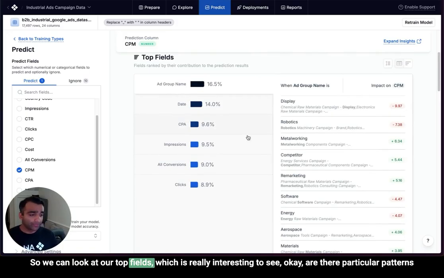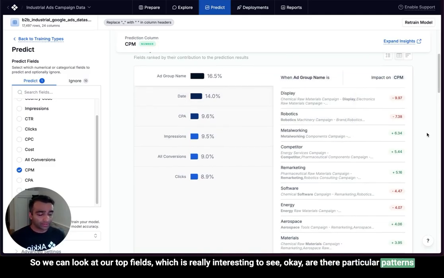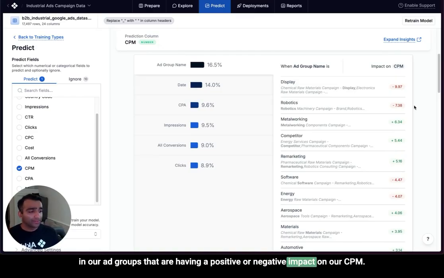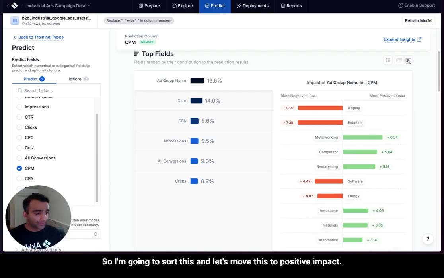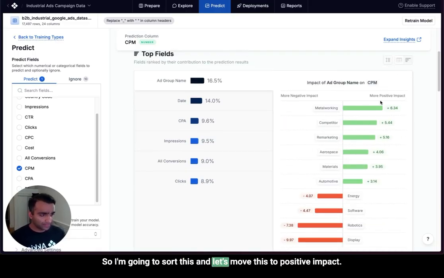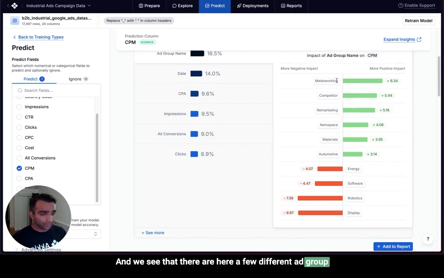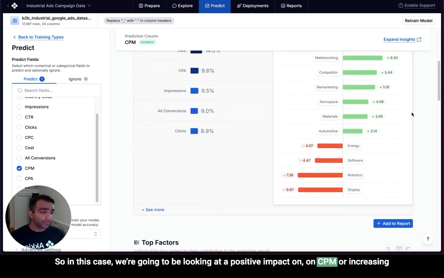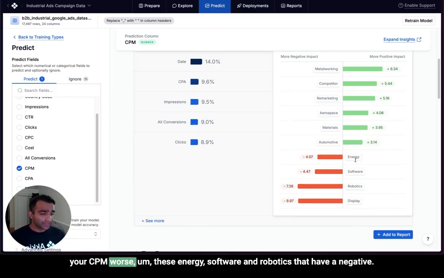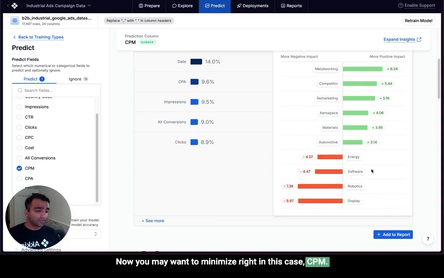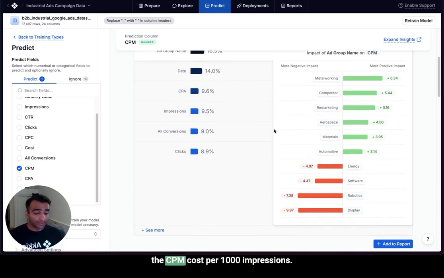So we can look at our top fields, which is really interesting to see: are there particular patterns in our ad groups that are having a positive or negative impact on our CPM? So I'm going to sort this, and let's move this to positive impact. And we see that there are a few different ad group names, metalworking, competitor remarketing, that have a positive impact on CPM or increasing your CPM, versus these energy, software, and robotics that have a negative. Now, you may want to minimize, in this case, CPM. So these are the more impactful ads in terms of lowering the CPM, cost per 1,000 impressions.